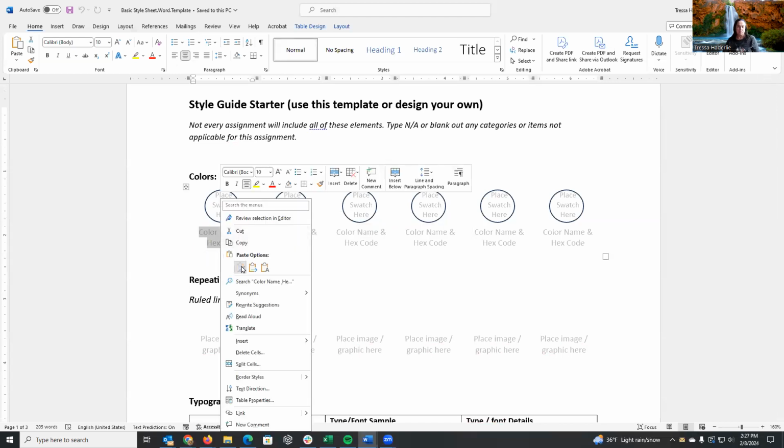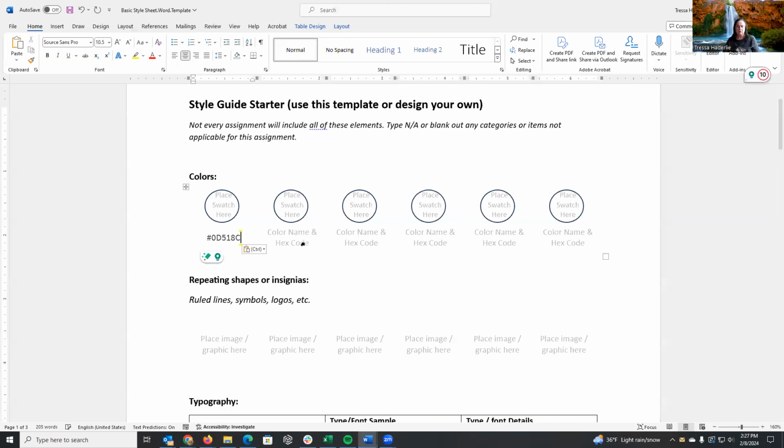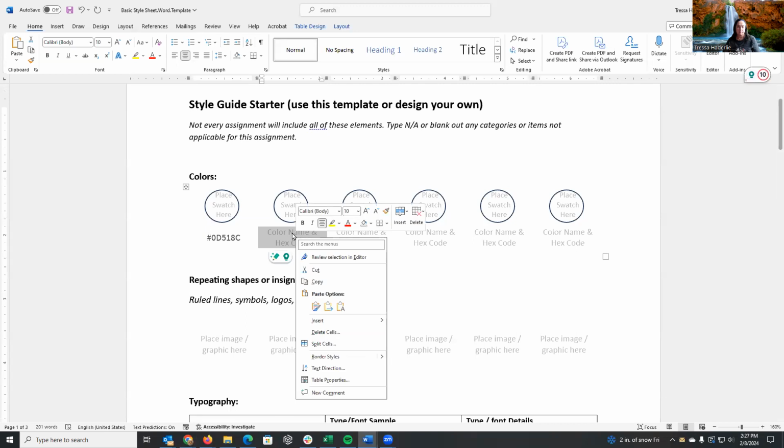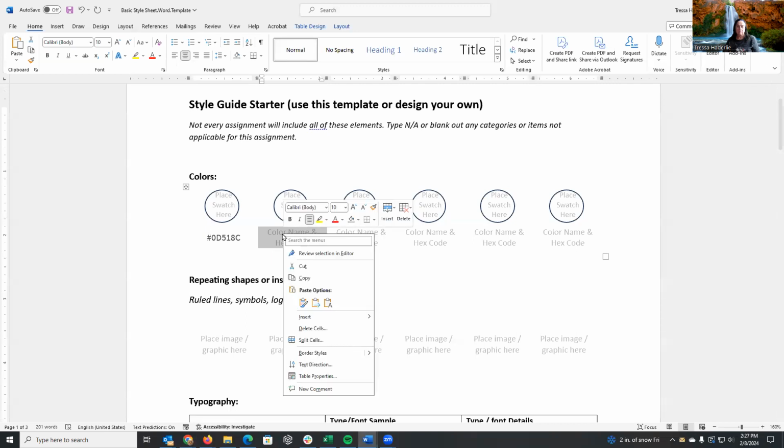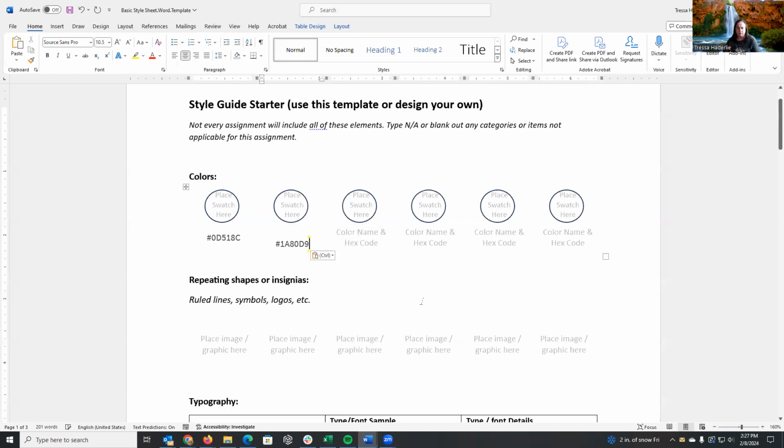And I'll just paste in that hex code that I got. So I'm going to do that with all of the colors when I'm doing my finished. Right now, I'm actually just going to do a couple of them so you don't have to watch me do that whole thing. Goodness. Okay. So there are a couple of my codes.